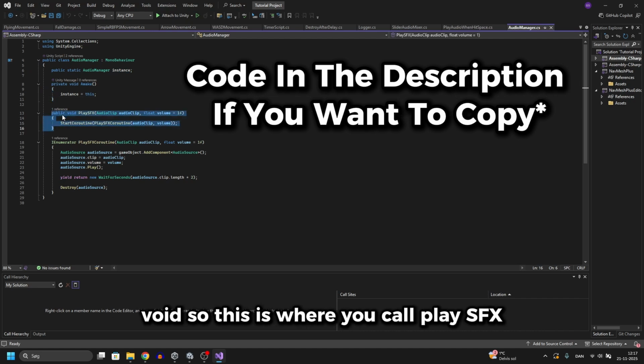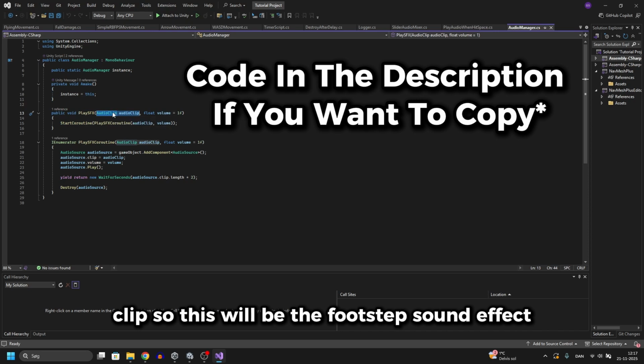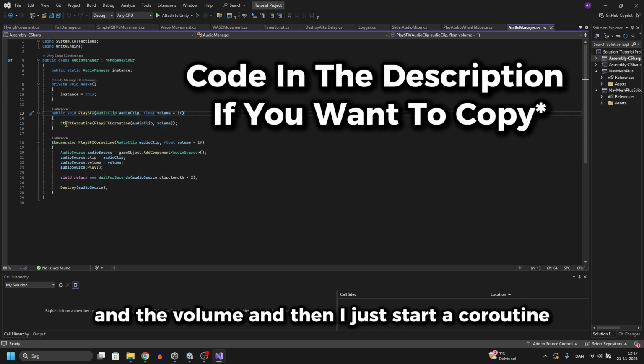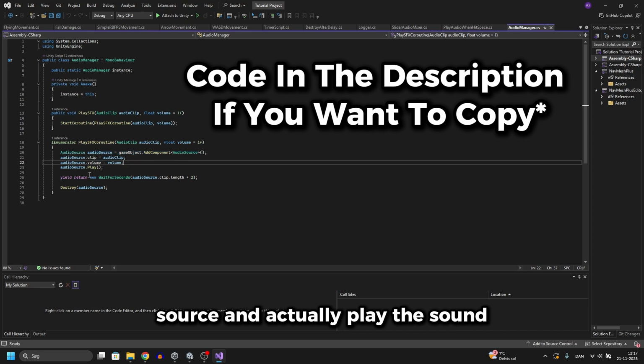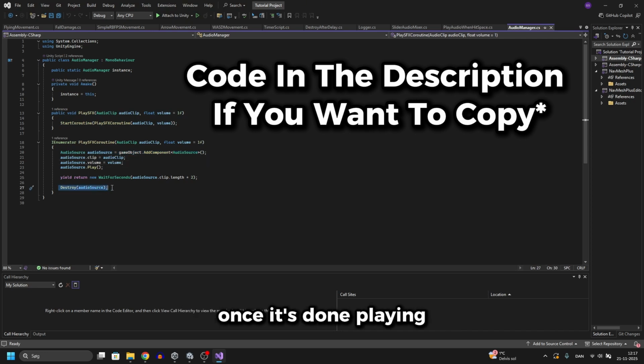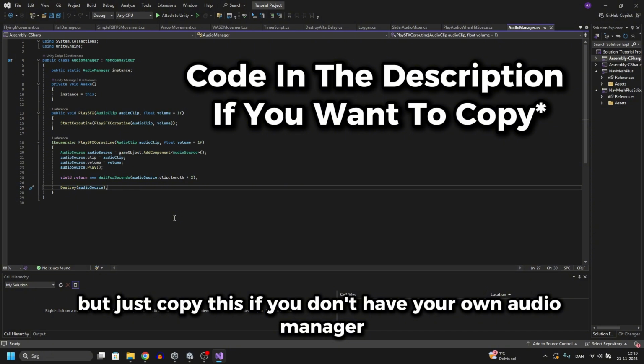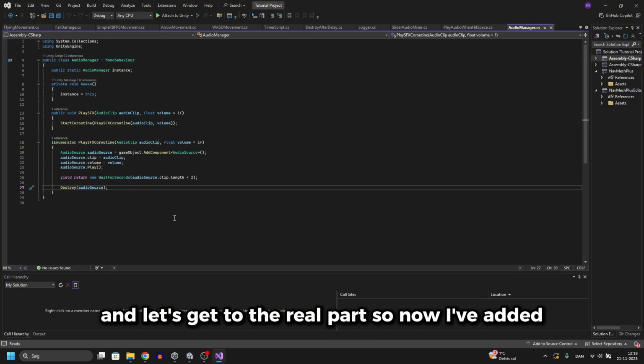Then I have a public void, so this is where you call PlaySFX and you put in your audio clip, so this will be the footstep sound effect, and the volume. Then I just start a coroutine where I create an audio source and actually play the sound, and then I destroy the audio source once it's done playing. But just copy this if you don't have your own audio manager. And let's get to the real part.